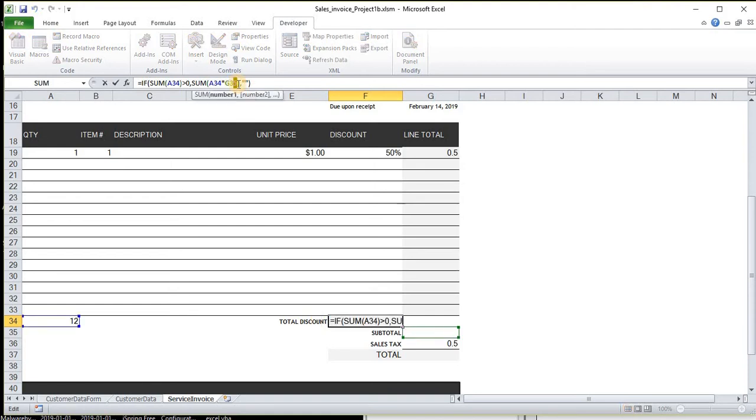Maybe if I change that to 34. 834 times G34. All right, so I'm trying to calculate the total discount, and you know what I think we should do? Now this invoice is yours. None of it's written in stone. So I'm going to modify it to my own liking.